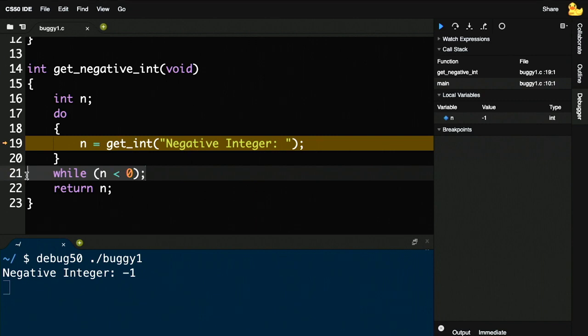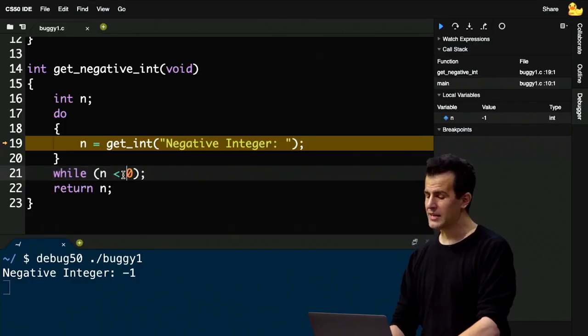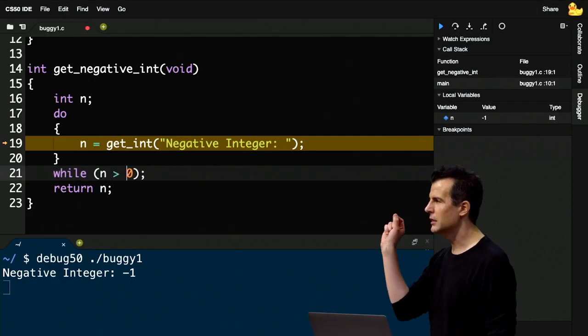How do I fix line 21 here? What's the fix, would you propose? Yeah, Jacob? You'd have to change it from while n is less than 0 to while n is greater than 0. Exactly. So instead of n less than 0, I want to say n greater than 0. And I think, slight clarification, I want to include 0 here because 0 is not negative.